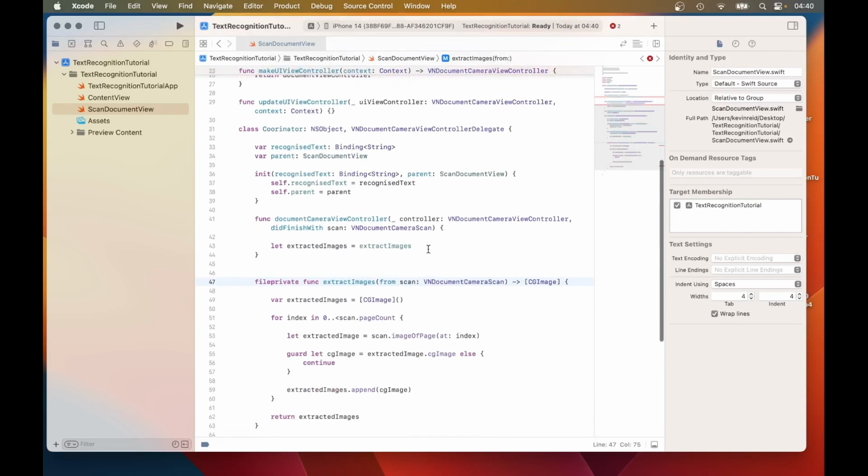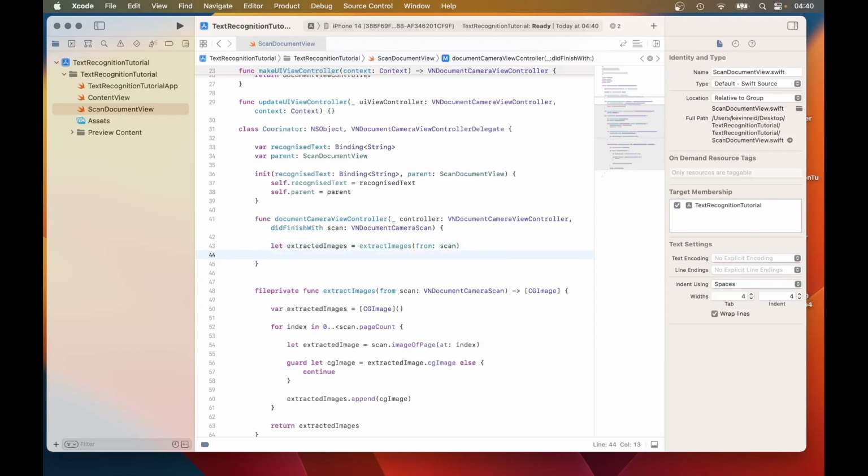The next thing we need to do, we need to return to our document camera view controller function, which is this one here, one of our delegate methods. And then we need to continue the implementation of this function. So we pass in the scan information to the extracted images function.